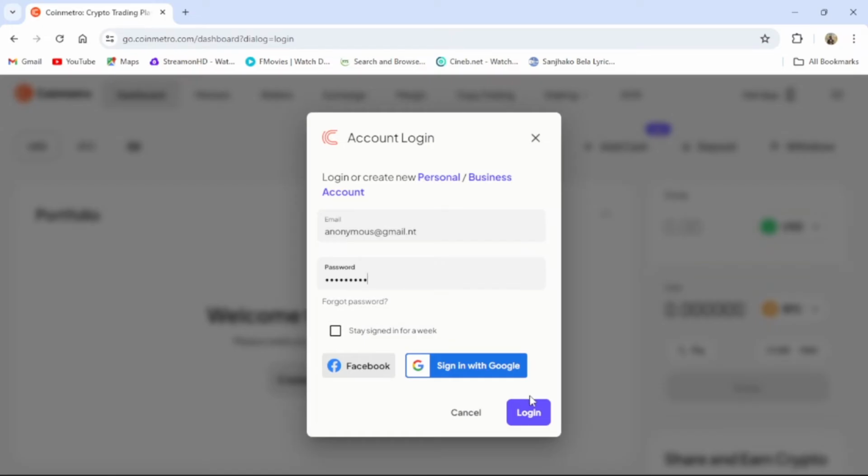To make login easier, you can click Stay Signed In for a week. But I do not recommend you doing it on a public computer. If you have forgotten your password, you can get help by clicking Forgot Password.